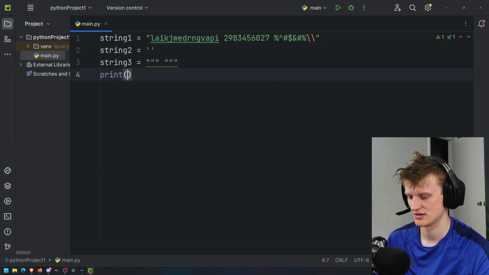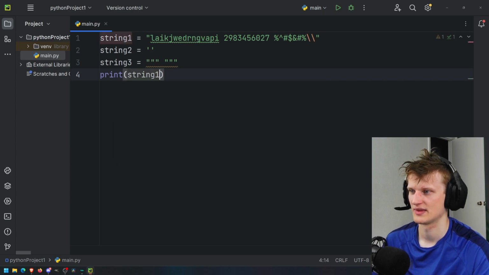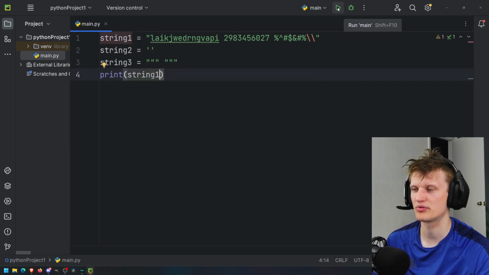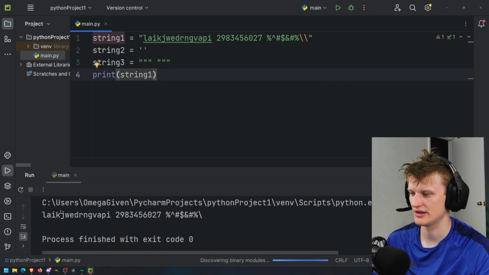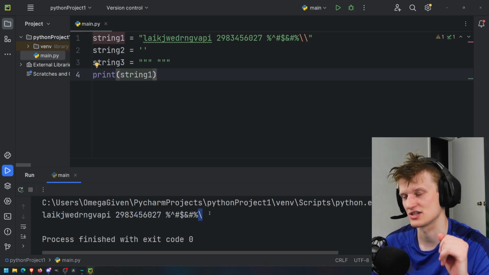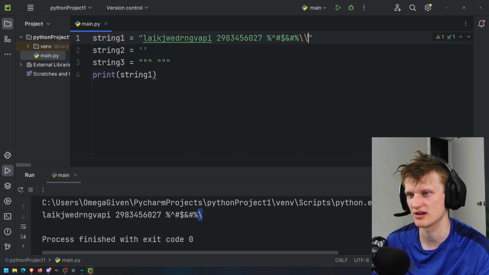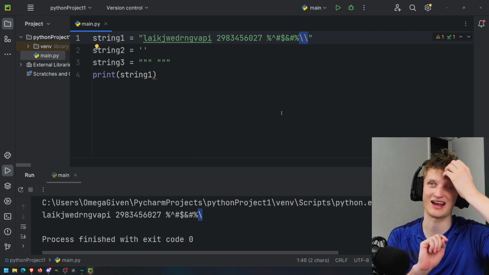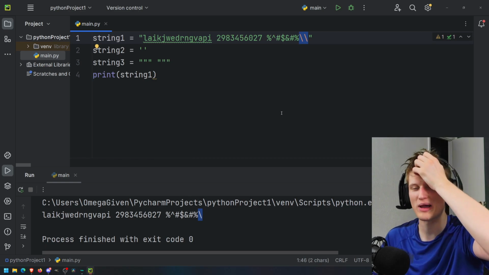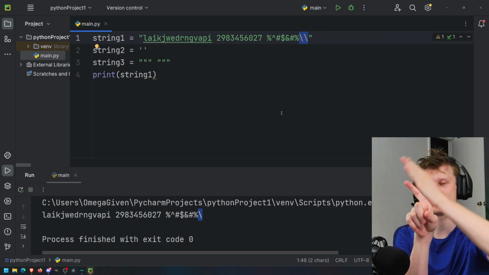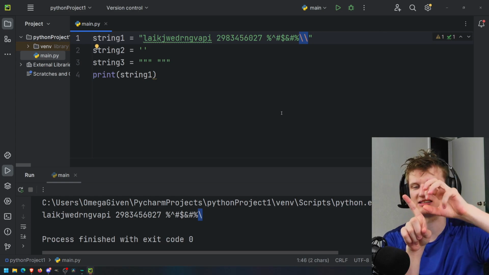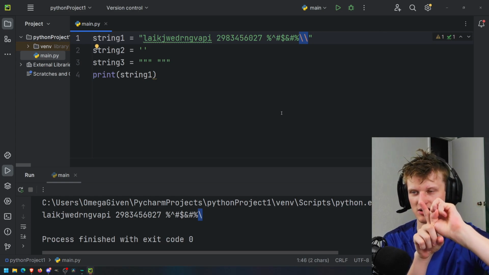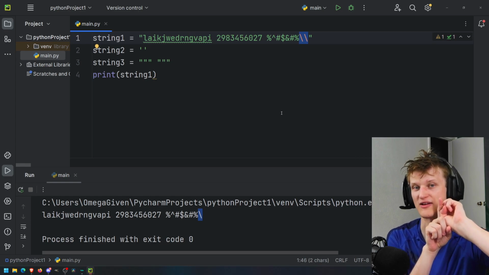So we can print string 1, and then if we run this, it will print. So there we go, print. You can see that there's a 1 backslash, not 2, even though we have 2 in here. This is one of those special symbols. It's a formatting thing where the first backslash says that the second backslash is a special character. So that could mean some kind of formatting character.